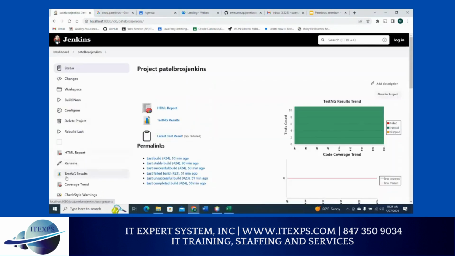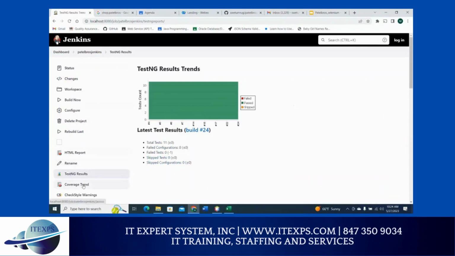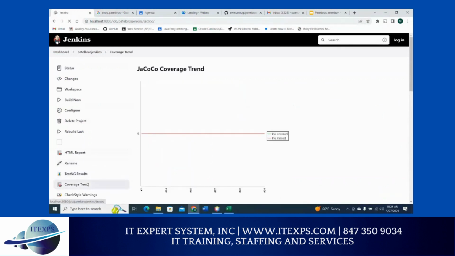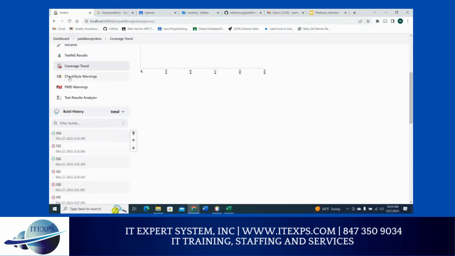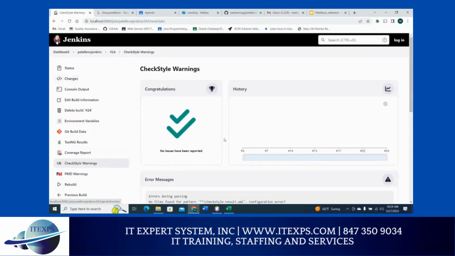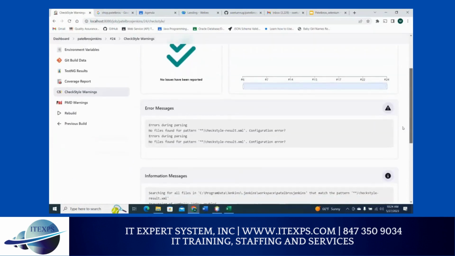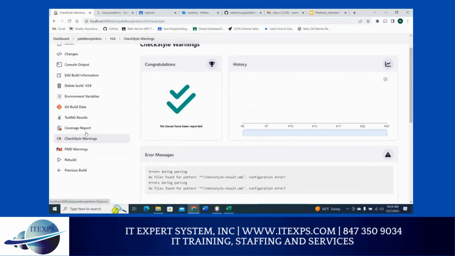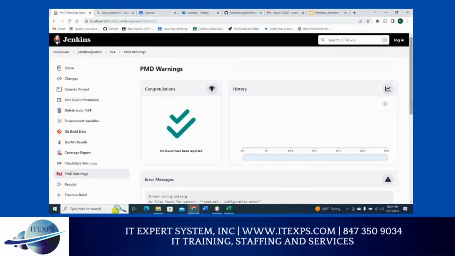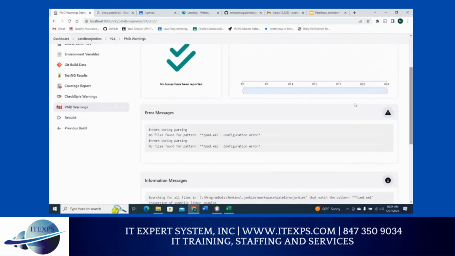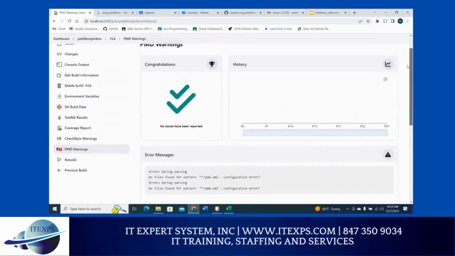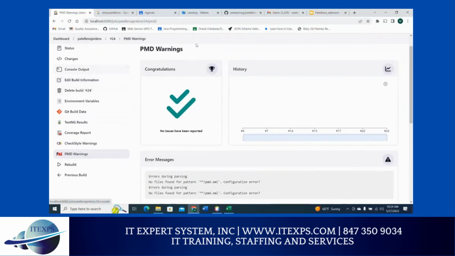Then another plugin, this is pretty common, the TestNG result that we all know, and coverage trend. And then we did a checkstyle. And if there is an issue, it will show where the problem is, but so far it's going good. No issue reported. PMD, also no issue reported. And I also did email, but email didn't go through, so I'm not gonna show. So that's about it.